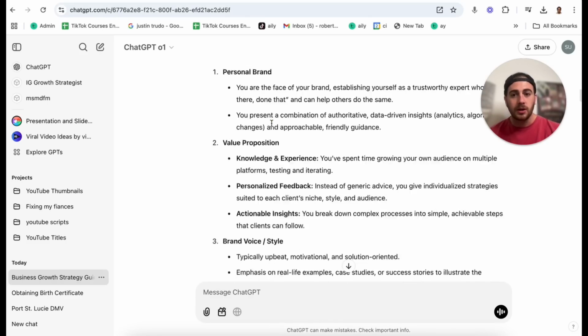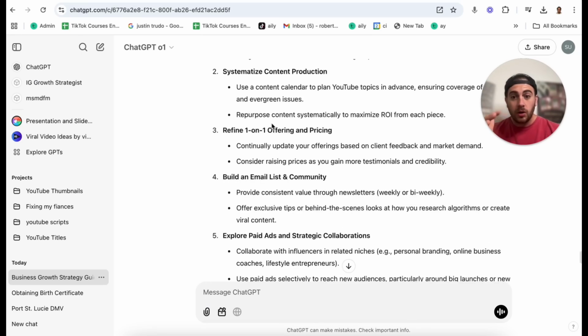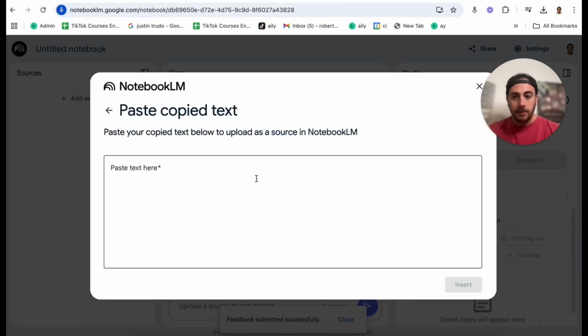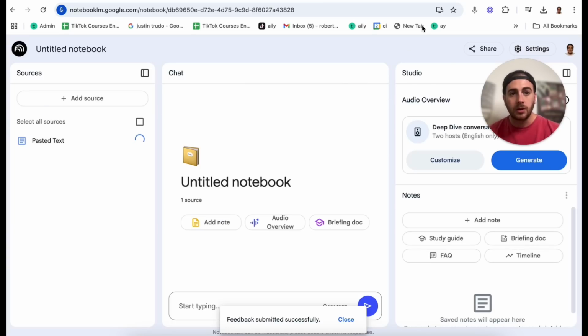So what I'm going to do here is take this. ChatGPT literally gave me this incredibly long thing that shows me a bunch of stuff that is relevant to my business. I'm going to take this, come over here, and paste text in here. I'm going to paste this whole entire thing in here. I'm going to click insert.